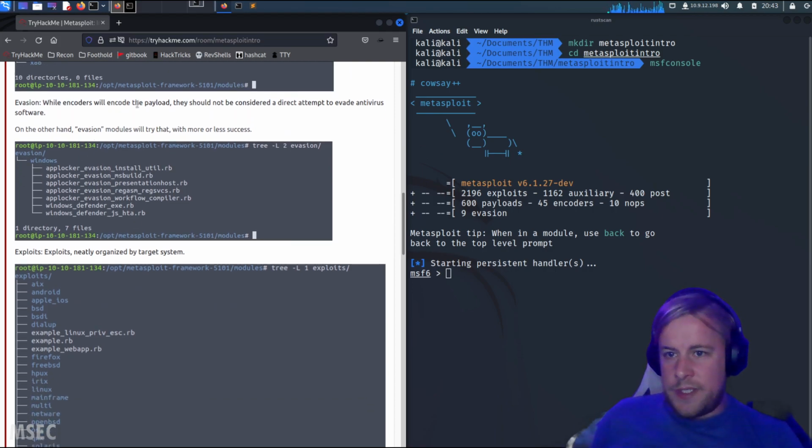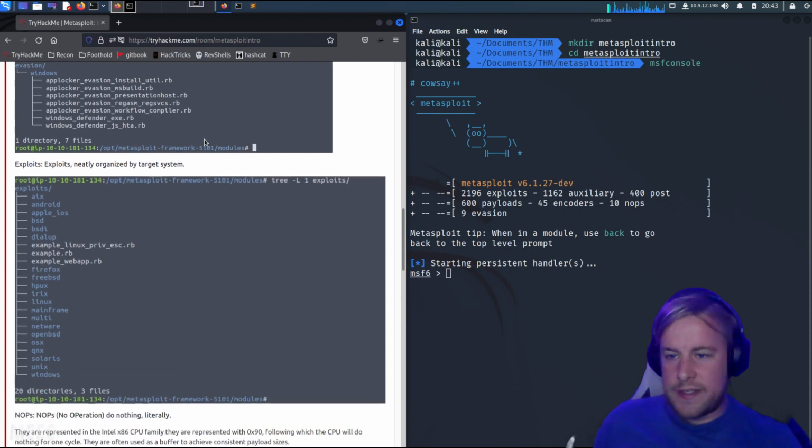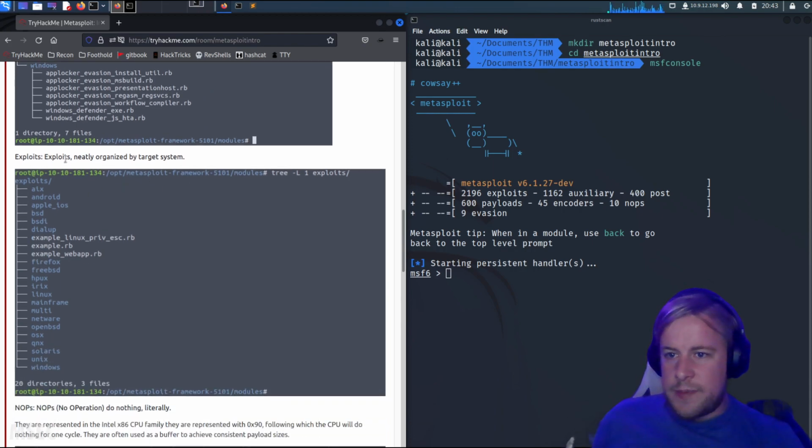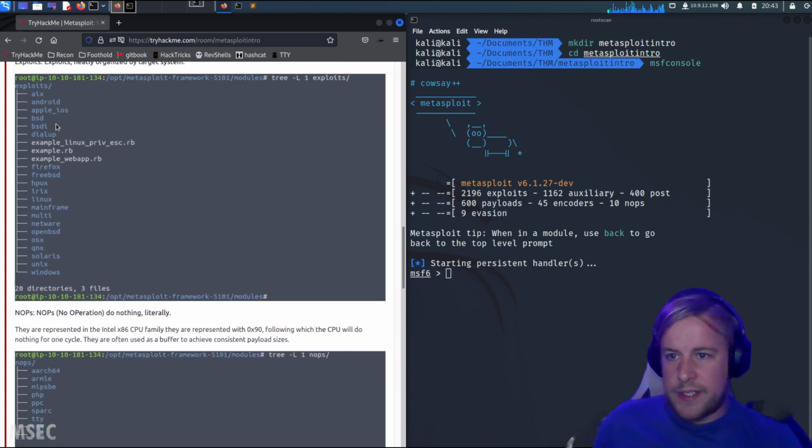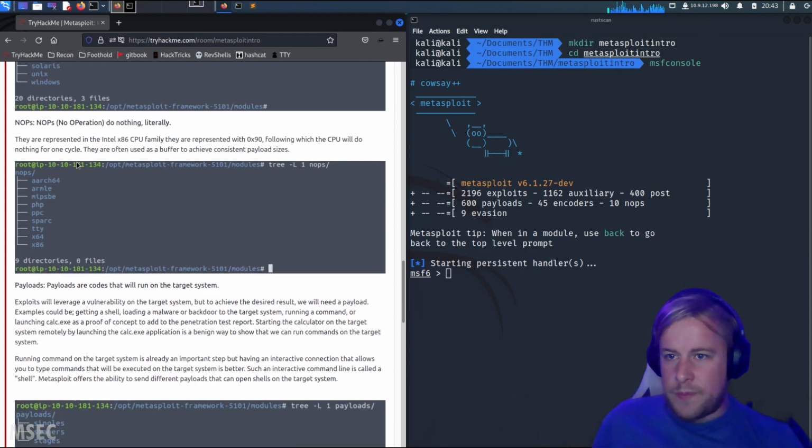Evasion. While encoders will encode the payload, they should not be considered a direct attempt to evade the antivirus. On the other hand, evasion will try that, with more or less success. Exploits are neatly organized by target system. So you've got Android, BSD, Linux. And NOPs, no operations, do nothing, quite literally. They're represented in the Intel x86 family with 0x90, following which the CPU will do nothing for one cycle. They're often used as a buffer to achieve a consistent payload size.